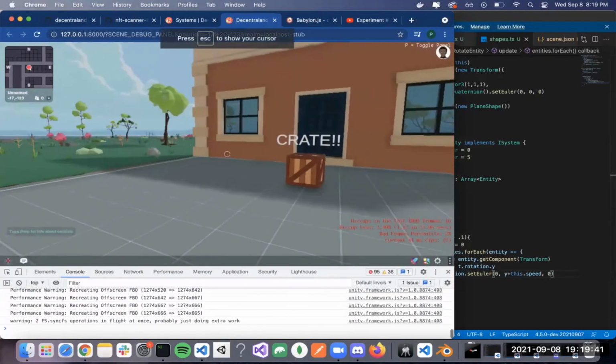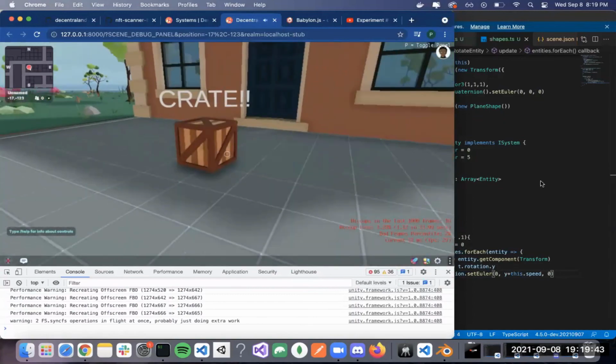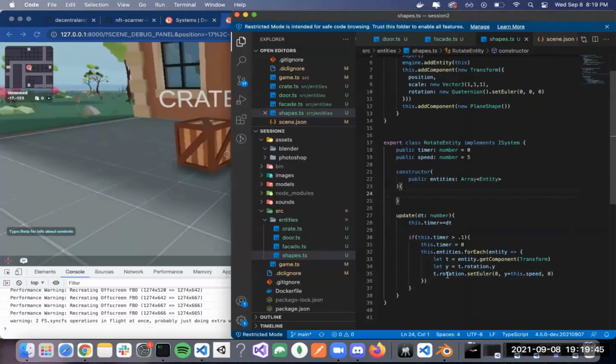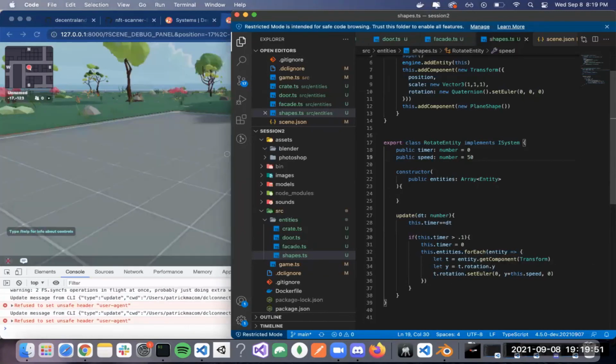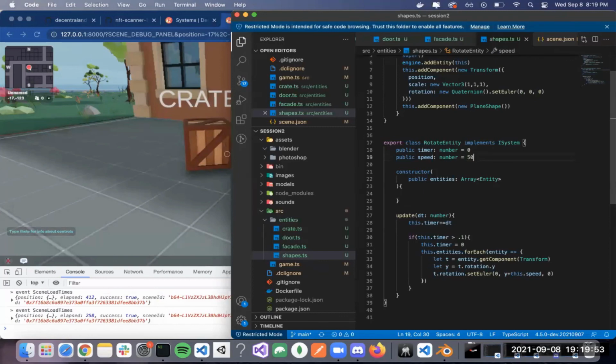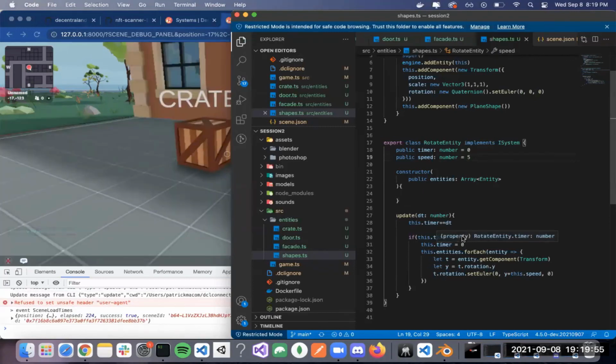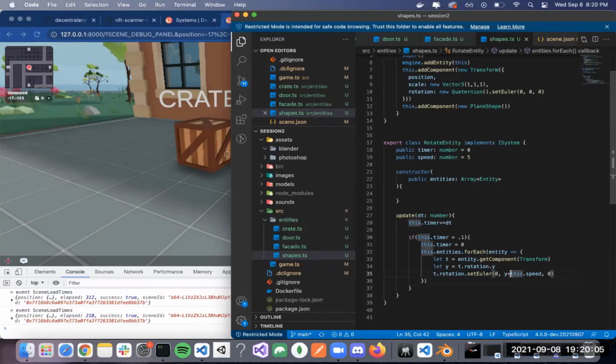It should be spinning. You should be spinning, fella. Let me just make sure that it's working. Set Euler. Set speed is good. Should be. It is moving. It is doing a little, but it's not really doing it. Oh, plus equals speed. Oh, I don't know what you guys got.